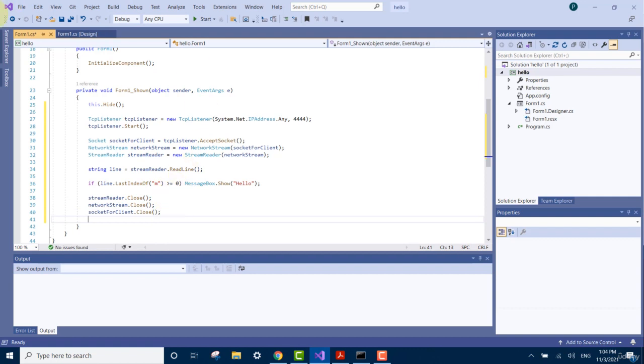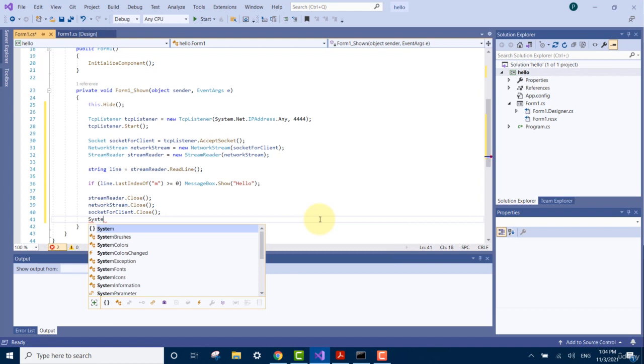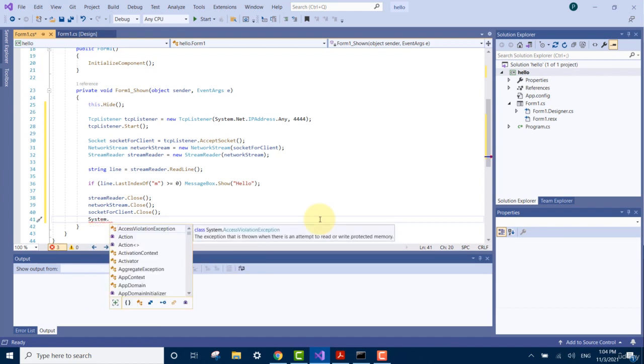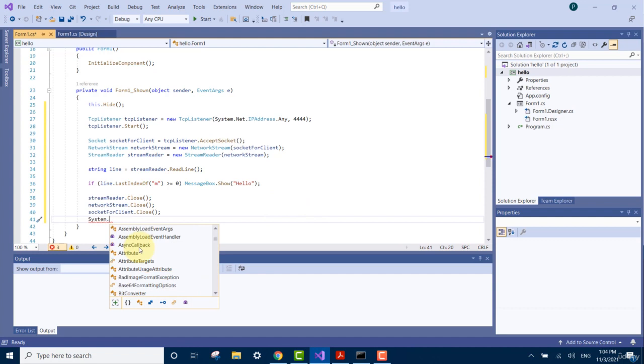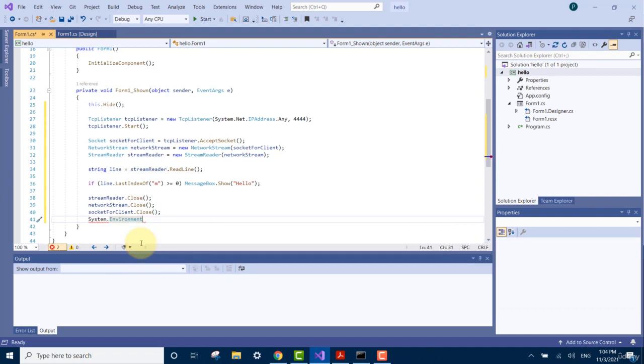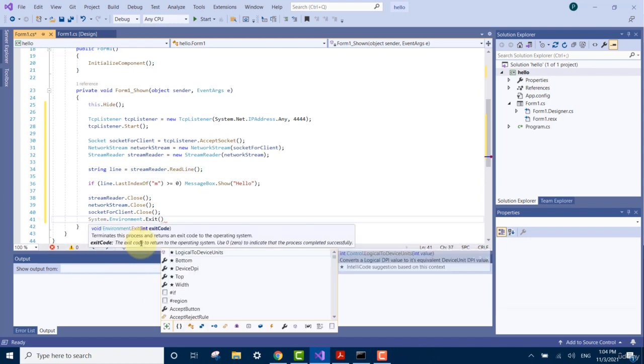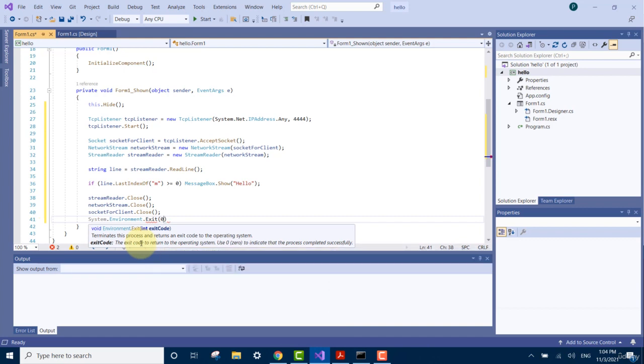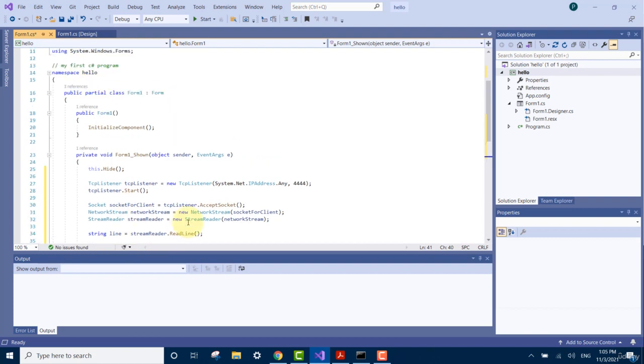Finally, to close the whole program, we use a special function called System dot, and then from the dot there is Environment. Just type E, Environment, this is the one you want, and then dot Exit, like that. For the exit code, you can put anything you want. You can put 0, for example, so you just type 0 like this, semicolon. This is how you close the program by calling the exit method.